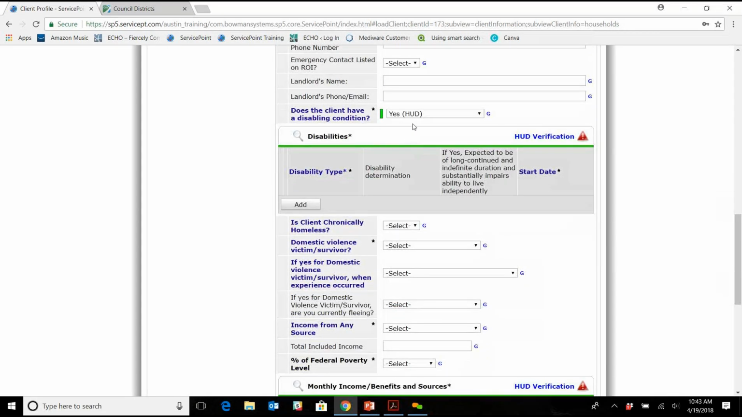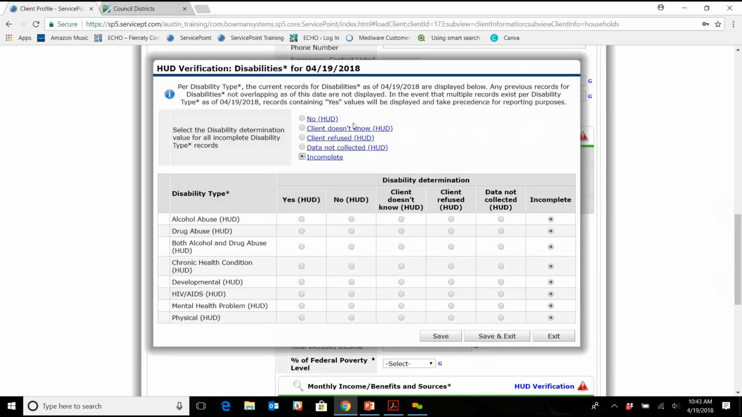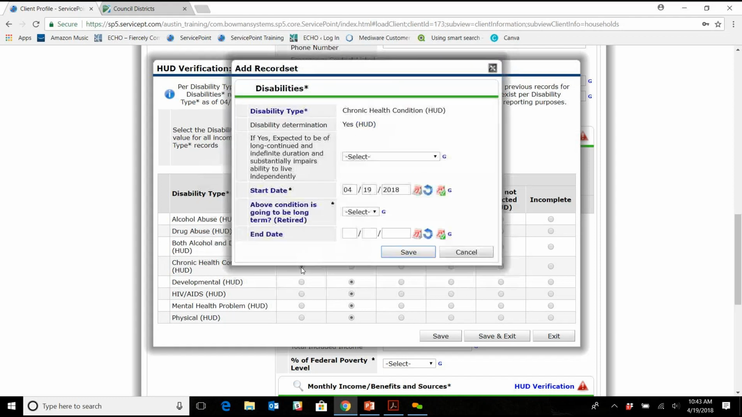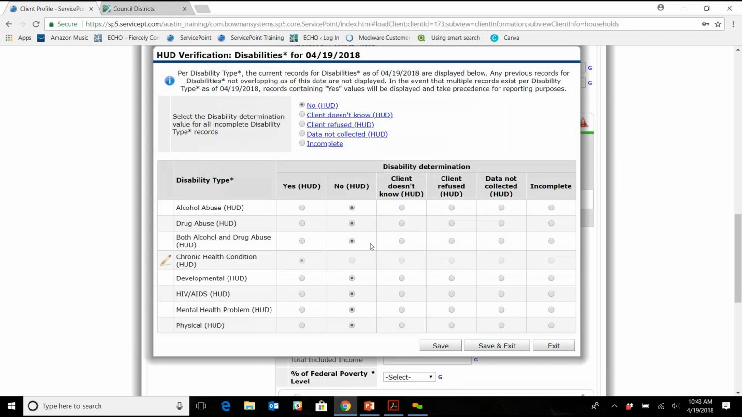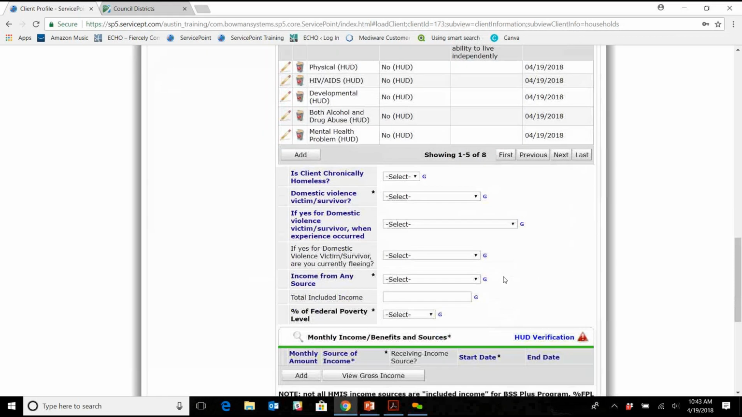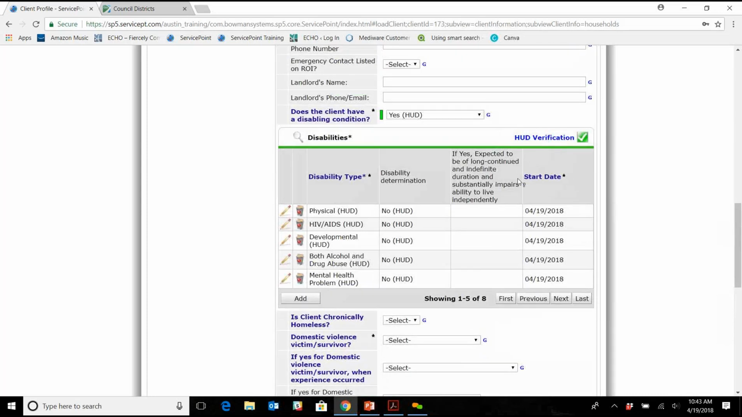And same with Mom, we noted that she does have a disabling condition, so we will come over here to verify it. And hers is a little different from Mom. Hers is a chronic health condition. So again, we're going to click that no, and then come over to chronic health condition. This will bring something up as well. Well, it will say yes, expected to be long continued, and yes, it will be long term. And we will go ahead and save that. And we'll save and exit. And again, that verified it.